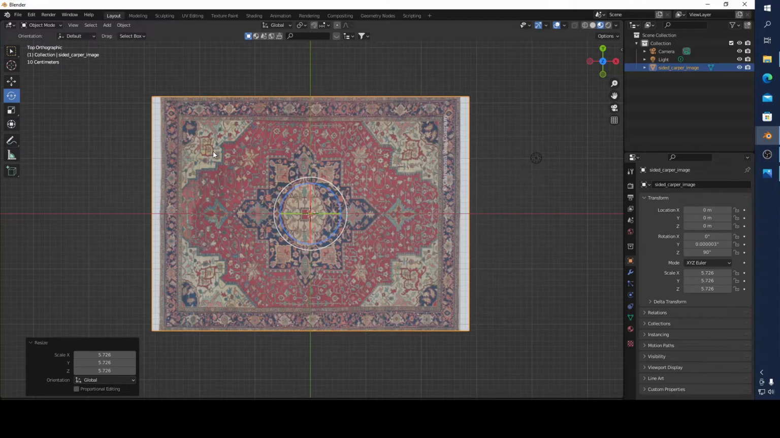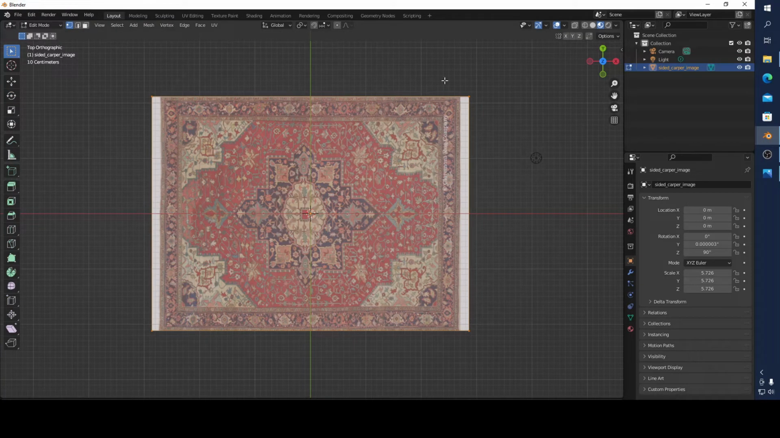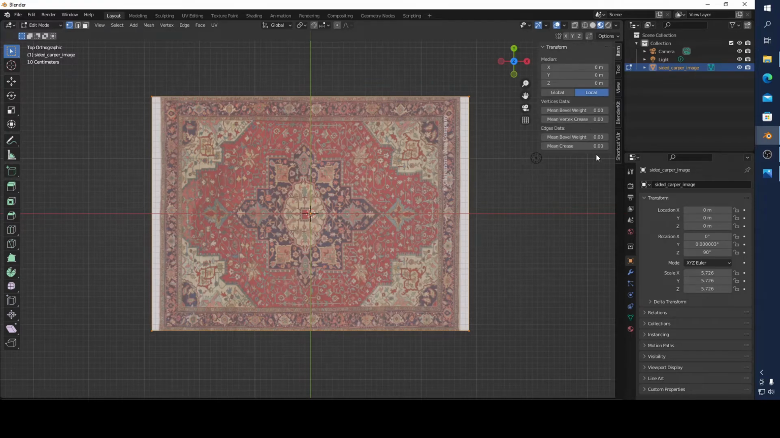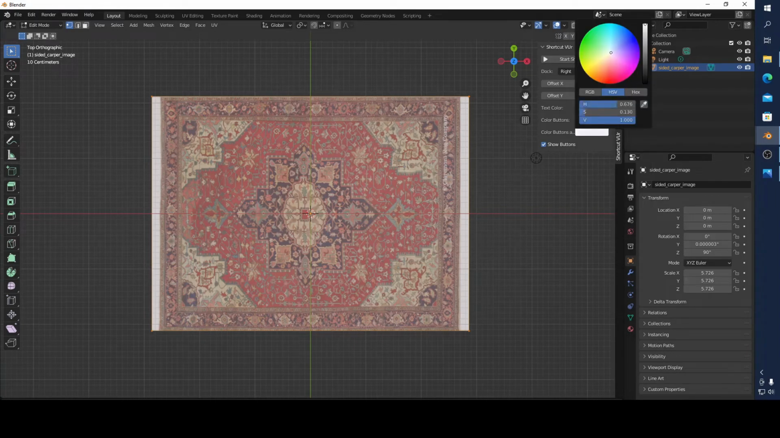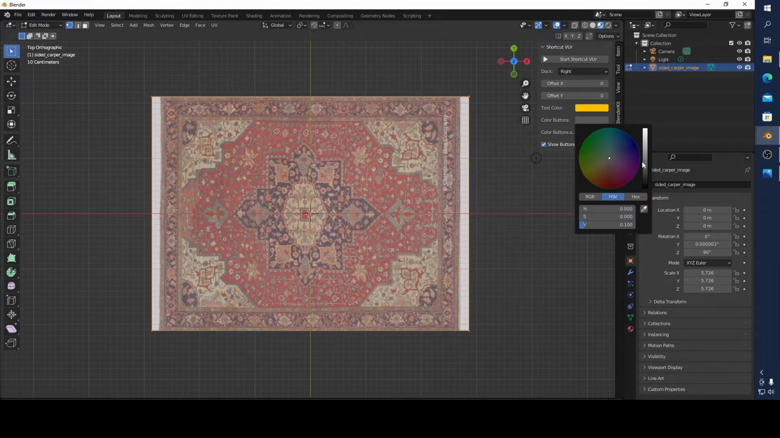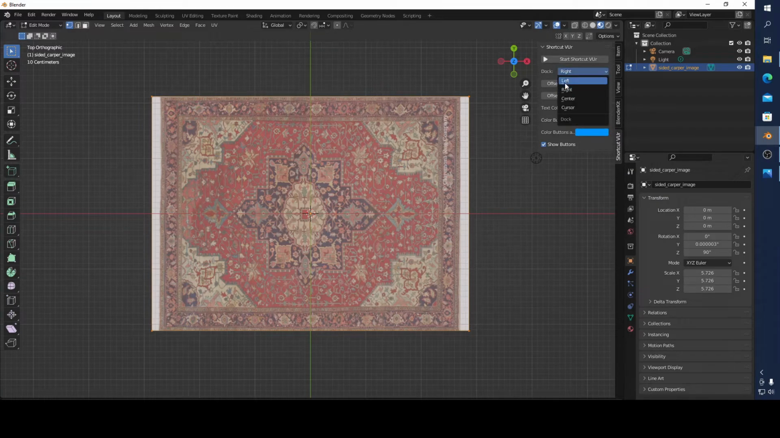Now I'm gonna press this. Sorry, I wanted to open. I always forget about it. I'm gonna make this one brighter. Left and start it.